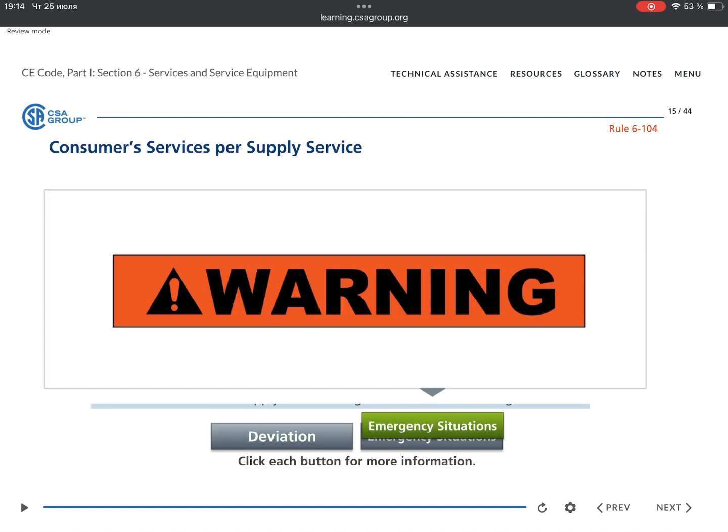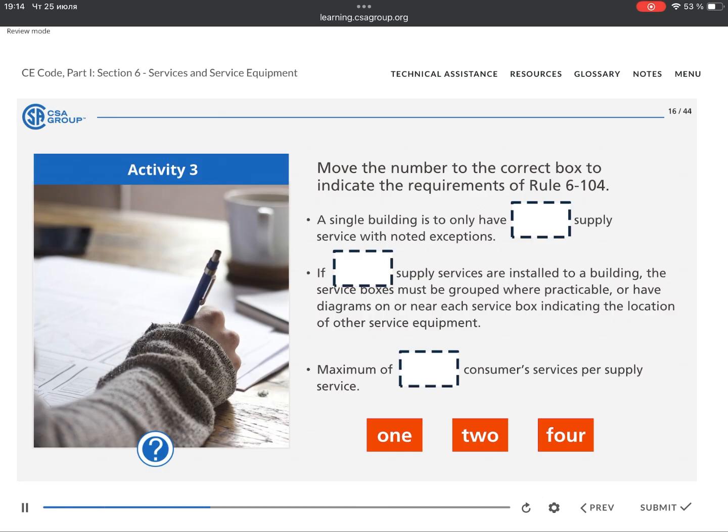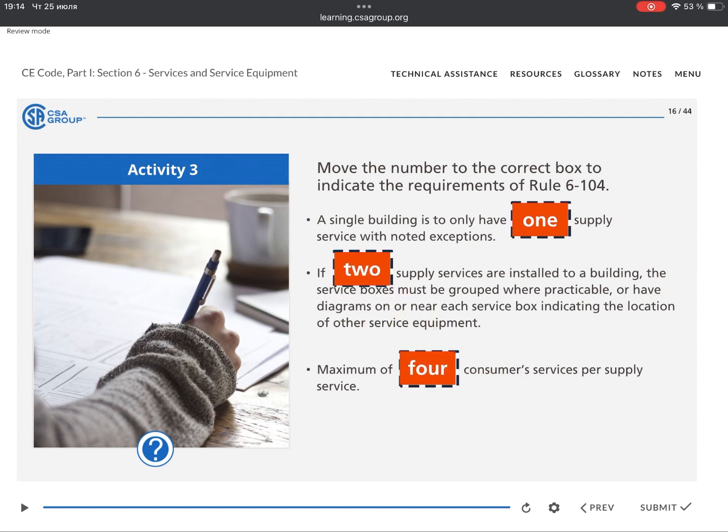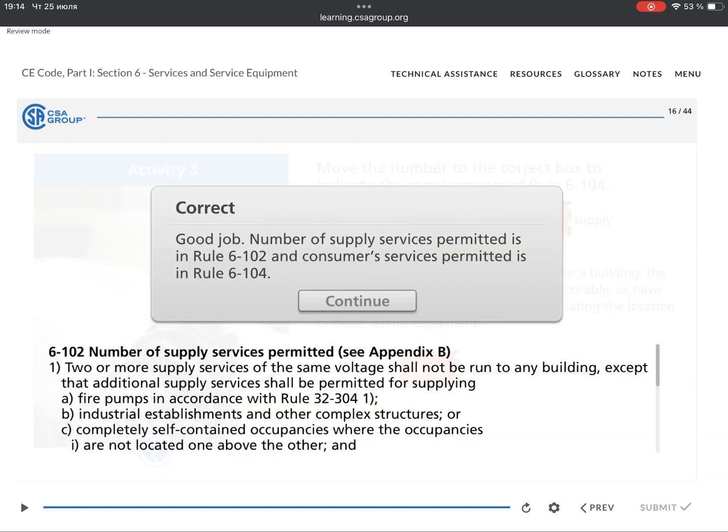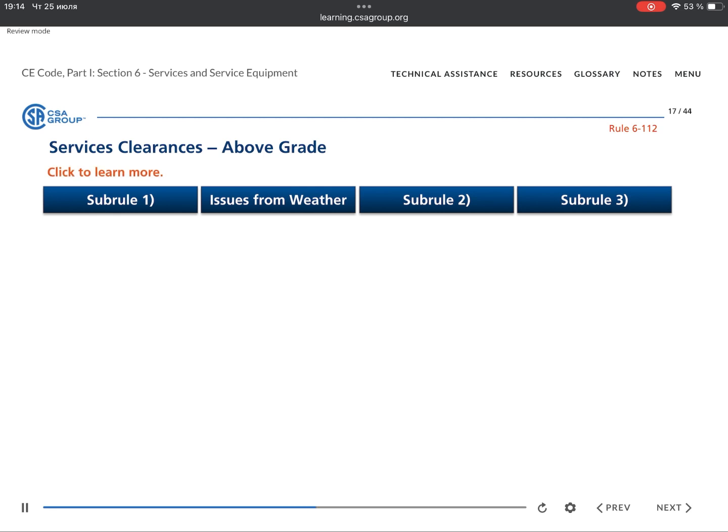Complete the activity. Choose your response and then select Submit. Select to learn more.